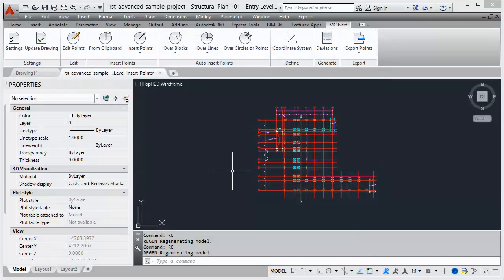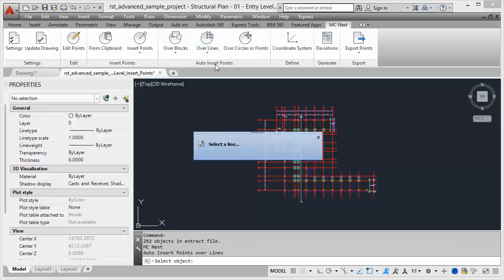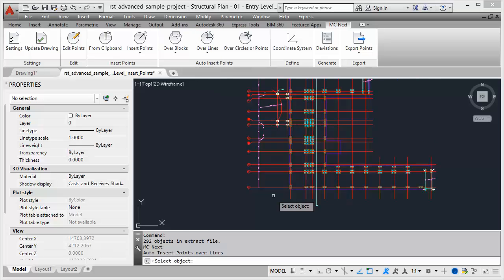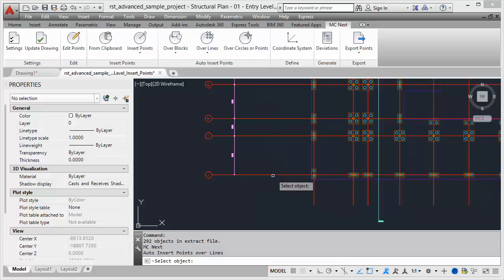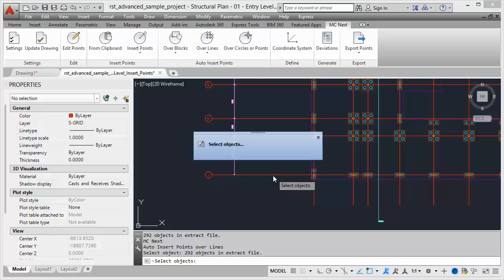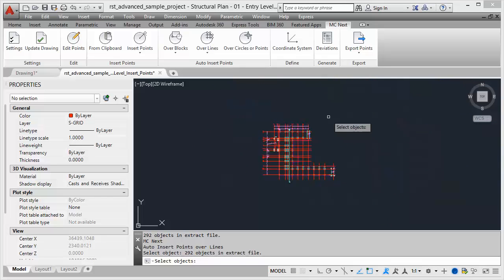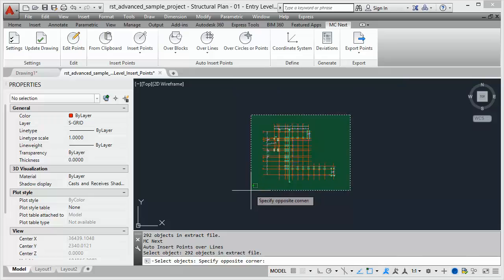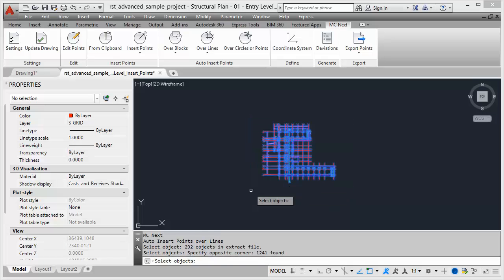Now let us take a look at the auto insert points over lines, and we begin by placing points on the intersections of the grid lines. To do so, we choose auto insert points over lines, and for select a line we select a grid line, and for select objects we're going to drag a rectangular window around the area that we want to use for the auto insert wizard, and in this case we select the entire drawing, and then we press enter.